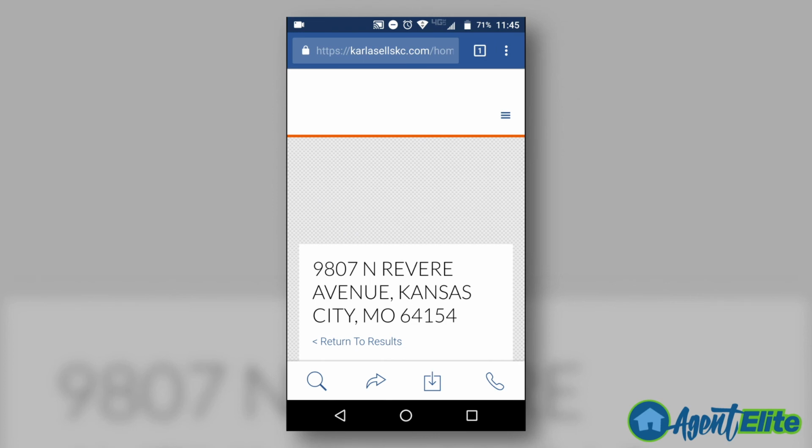So here's a few short ways on how you and your clients can search for properties, whether it be a basic search, advanced, map, address, or MLS ID number.